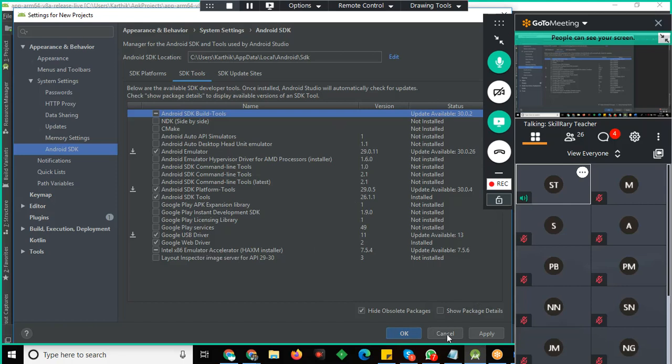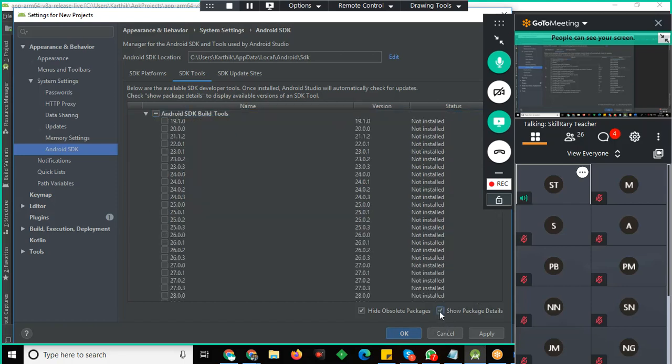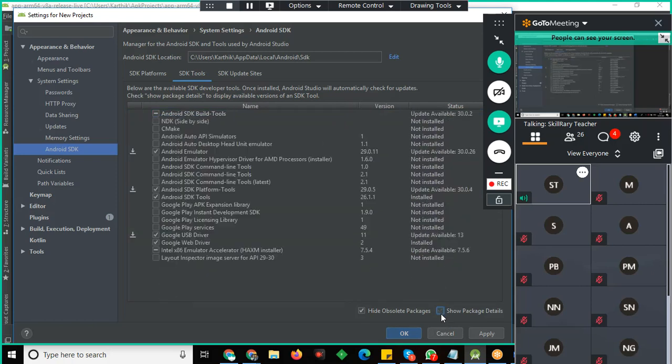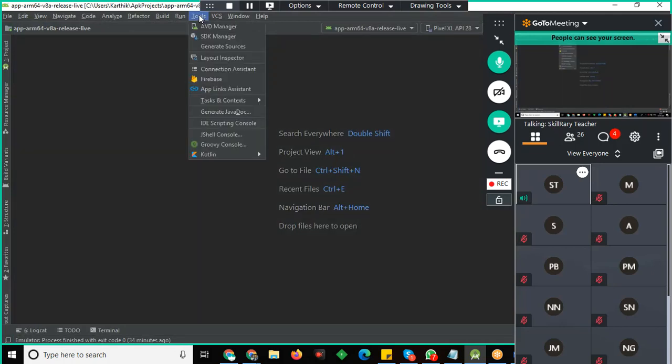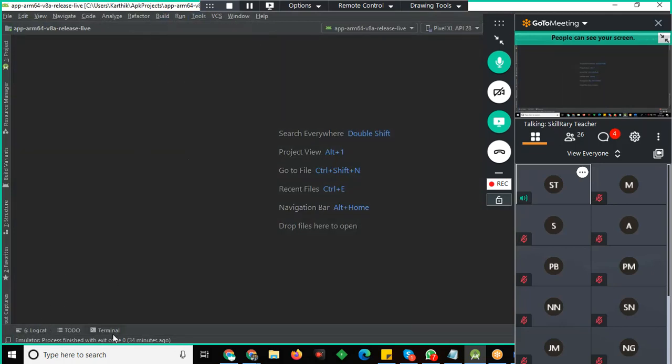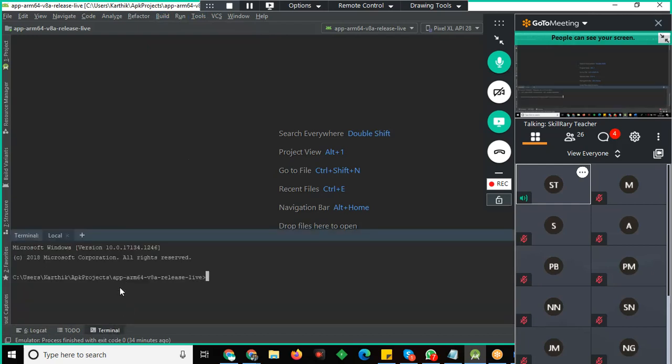So I don't want it right now. You can see what all the packages will get installed, under SDK build tools. So once it is done, you will get an option called terminal here.